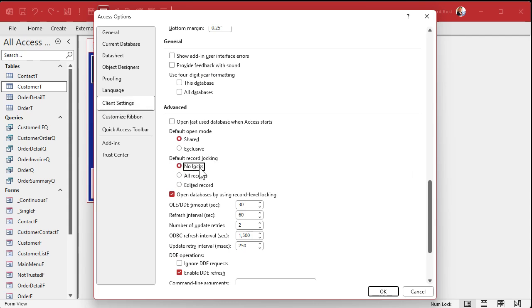Now, by default, it's set to no locks, which, if you're using Access by yourself in a single user environment, no locks is fine. Your database will run faster. You can switch it to all records or edited record. All records means that if you're editing a record in that table, all of the records in that table are locked. Edited record means just that record is locked.